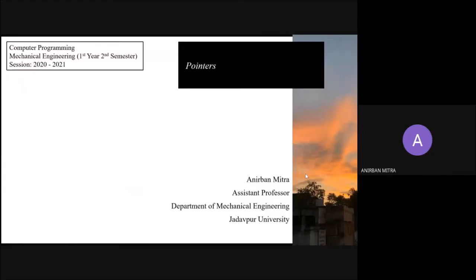Welcome to this class of computer programming where we are going to be discussing pointers. Now, pointers are probably the most complex topic that we are going to deal with in this course. Here I should mention that in doing very basic mechanical engineering programs, you will probably not need pointers.